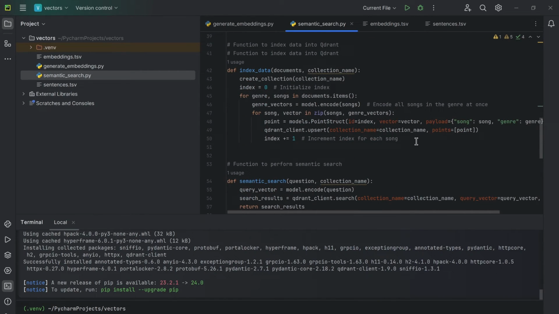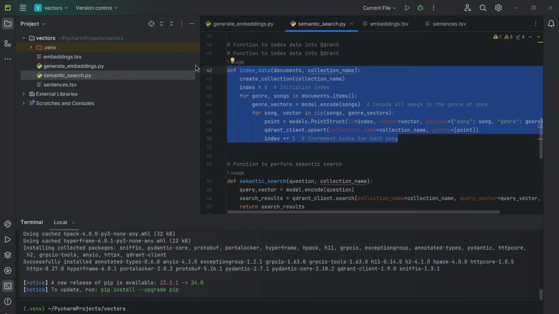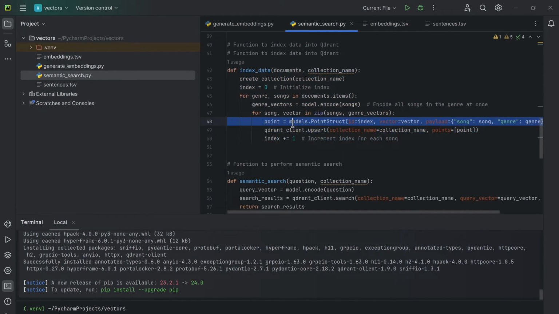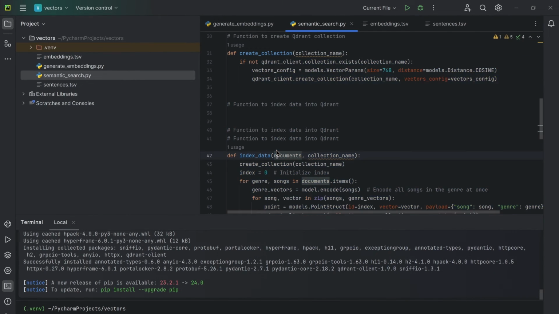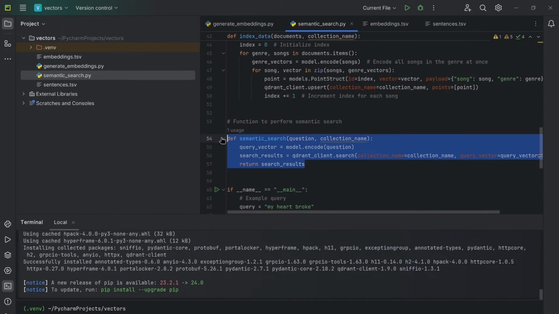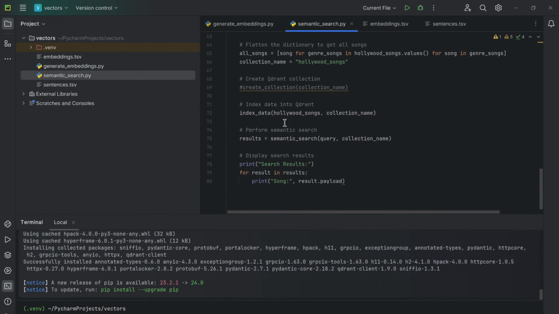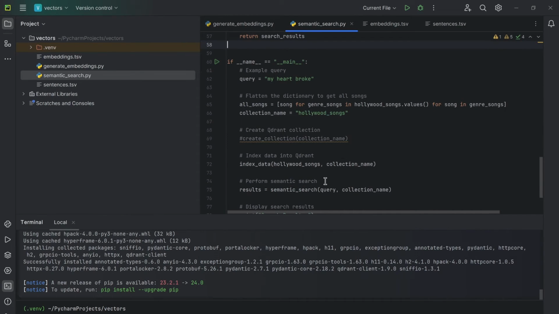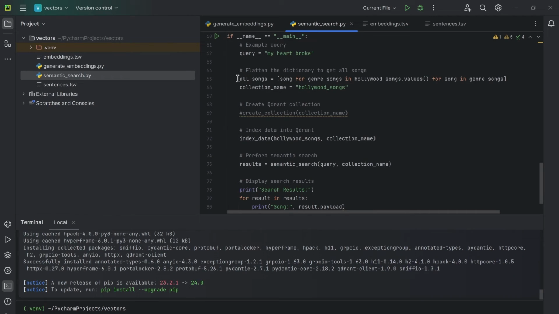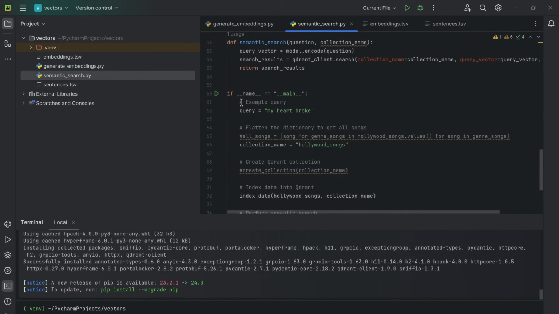Okay, this is the index data. This is where we are storing the data and converting it into the point format, which was also done earlier in the test collection. This is the payload, this is the vector, and we are simply indexing the data and then employing the semantic search. What we do is we get the song, and then we simply insert it. Okay, so let's just run it.